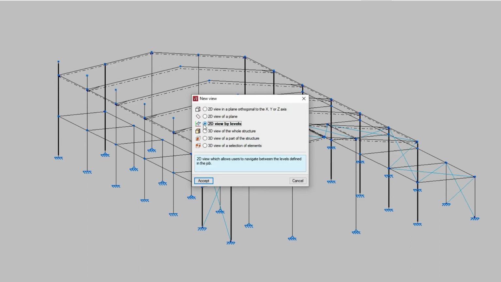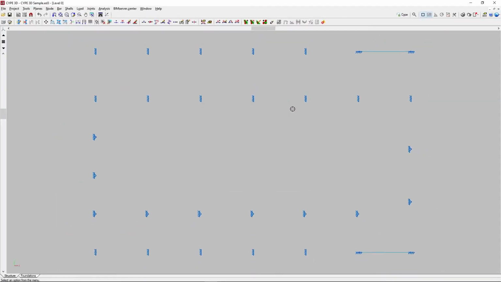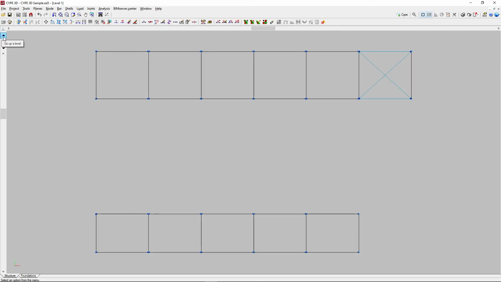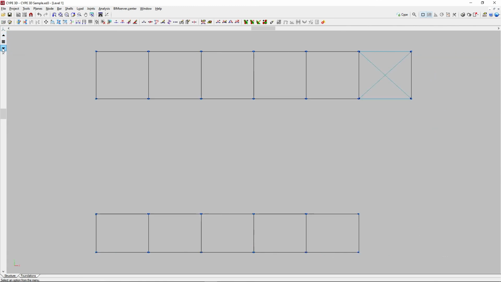Level views are 2D views that display the elements belonging to the level and those reaching it or starting from it. The elements entered in level views shall be contained in the view plane. Once the views have been defined, we can move from one level to another by means of the Go Up a Level or Go Down a Level buttons located on the left-hand side. We can also click on Levels to select and display a specific level.